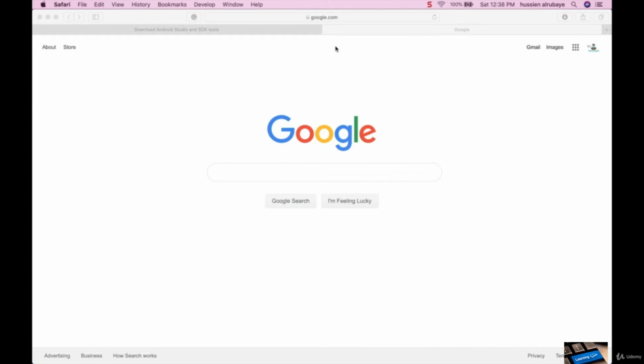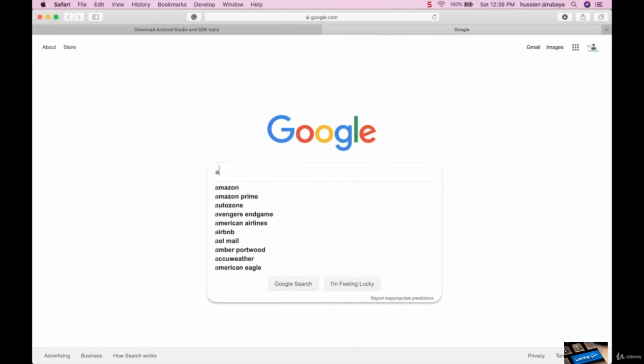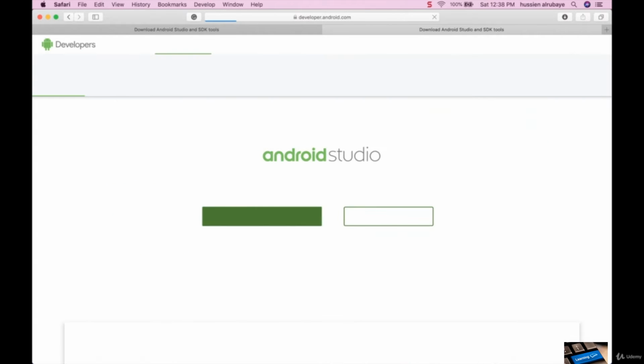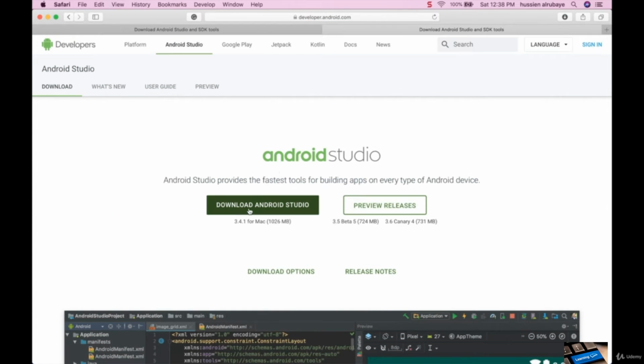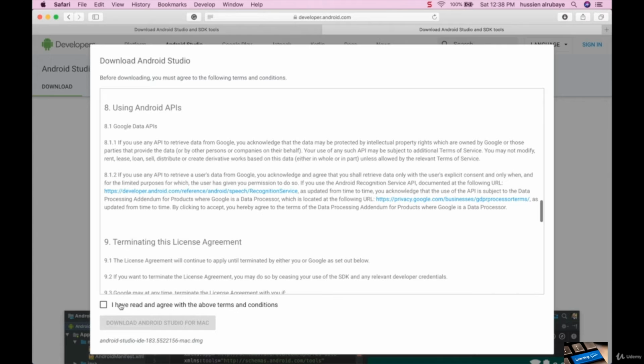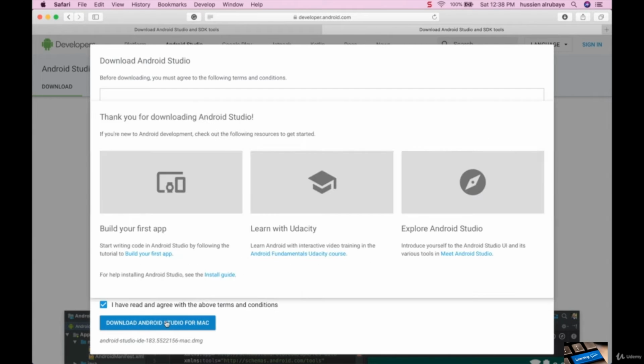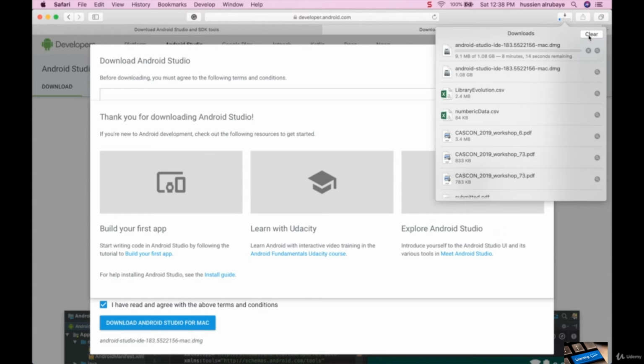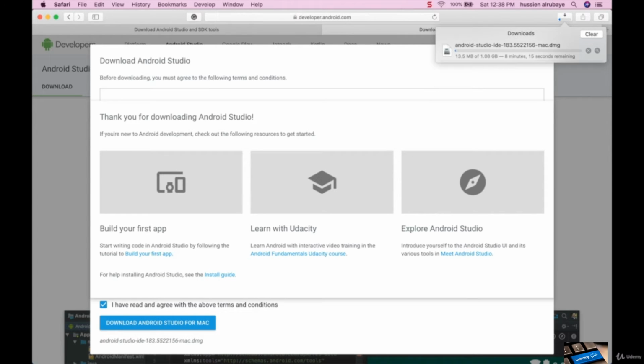You could download Android Studio by going to Google and searching for Android Studio. Then you will get this website, developer.android.com/studio. Just click on it. Then you could easily download the latest version. To show you, for example, here, download Android Studio, I click on it, then I accept, then I click download. It will take some time until it downloads Android Studio for me. So I will wait until it finishes.